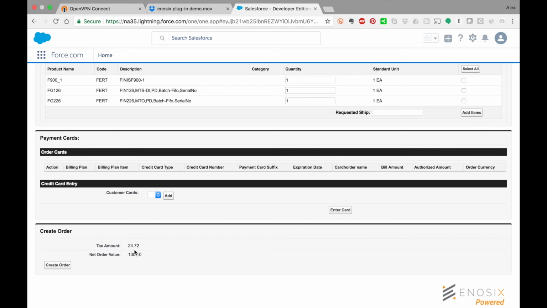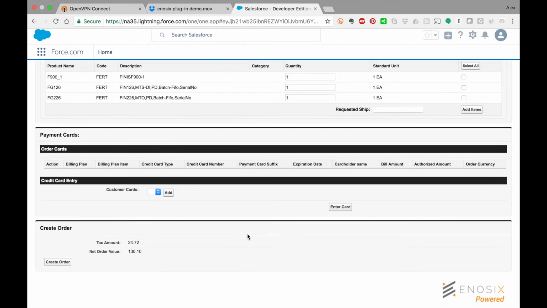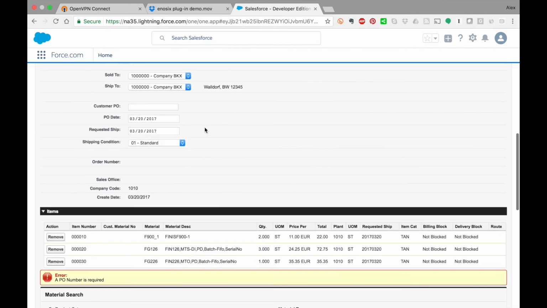So now we have the net order value, and look, it's also gone out and calculated the tax amount. So it went out to SAP, did the tax calculation, and came back with the tax amount as well. So I'm going to go ahead and say create order. This is going to fail because I did not put in a PO number. So I had blanked out that PO number, and that's the reason I did it, is to show you the real-time error handling from SAP, right?